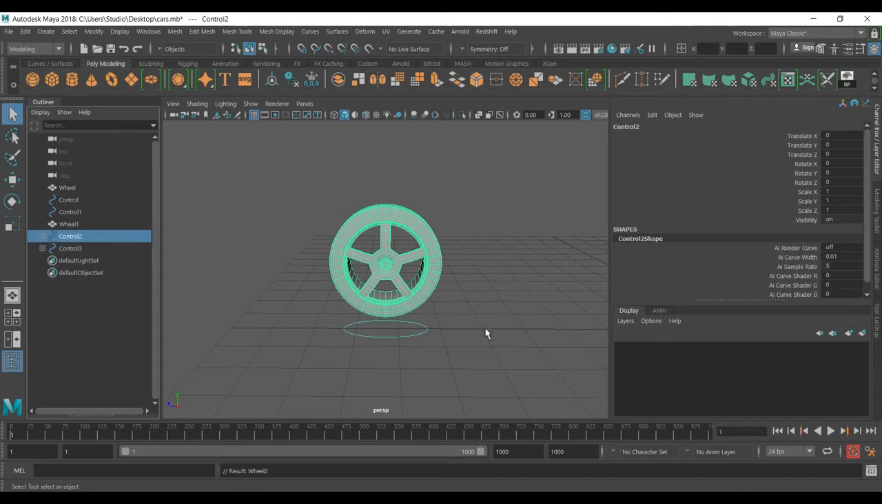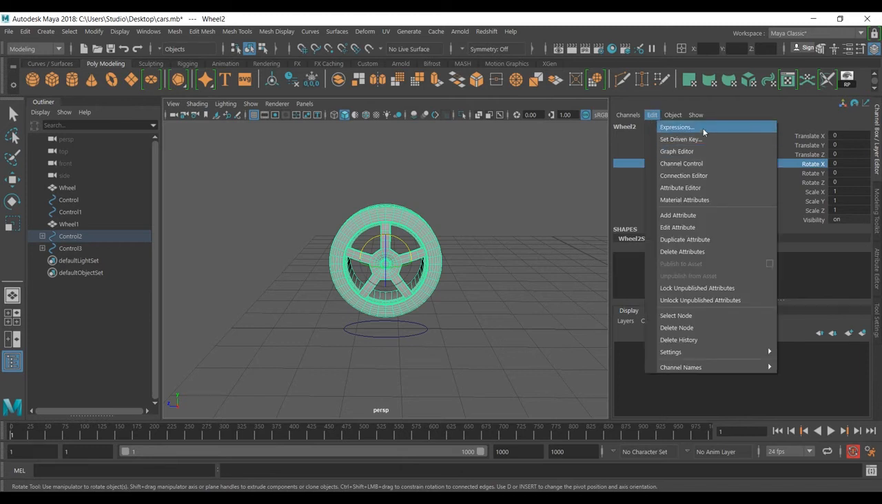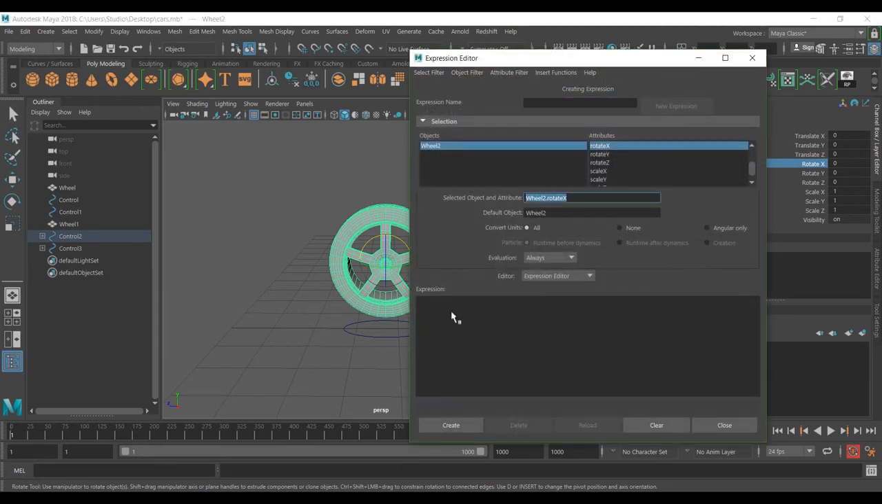Parent this, and there was controller 2. Once again, go to expression, select it, middle mouse click, and we sync this controller, which is this one, control 2 dot translate in the Z by 20. Now we don't have a variable to it. I just write the number in, and here we just press create.